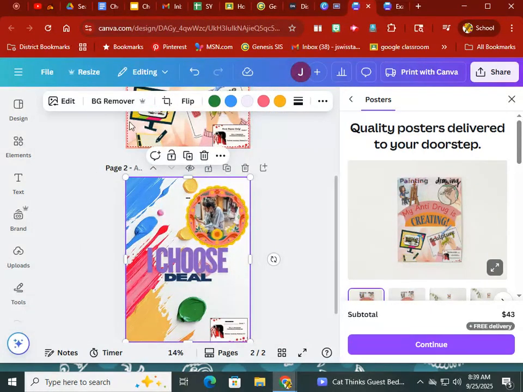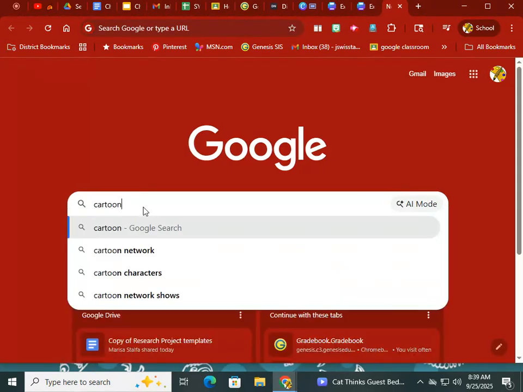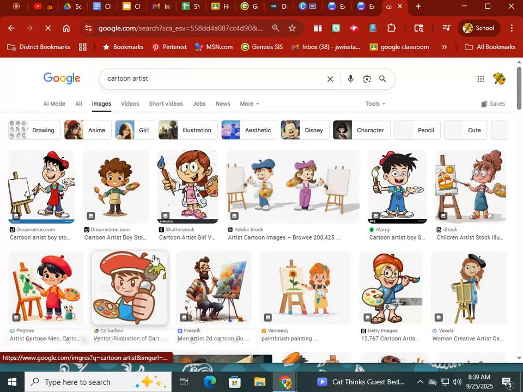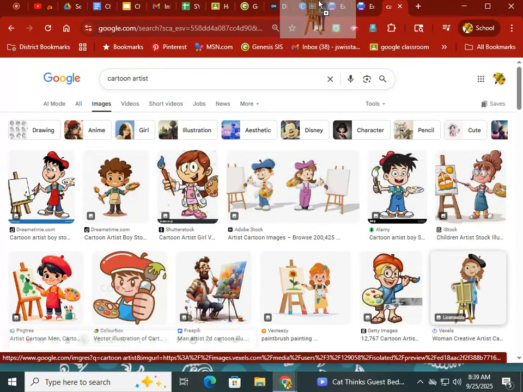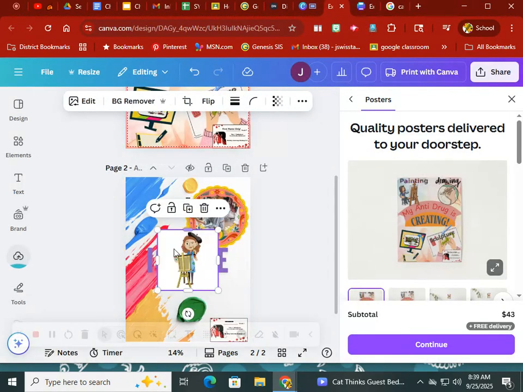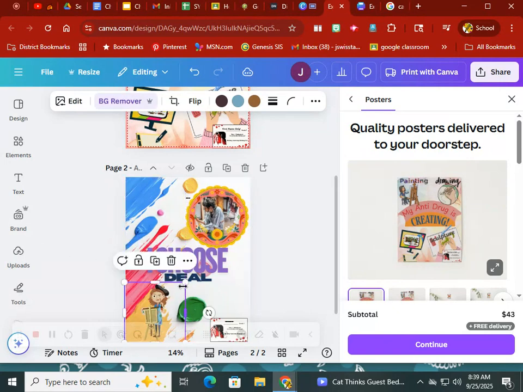And lastly, another cool thing, remember, we can use Google to search up anything we want. So if I'm looking for a cartoon artist, all right, and say I want to use this cute little cartoon artist over here on my poster. I can just drag and drop things in from Google. There we go. Now, because I want that to blend in with my poster, I'm going to go right up here to the BG remover, and that's going to process and remove that background so that I don't have that white box around my cute little cartoon artist.